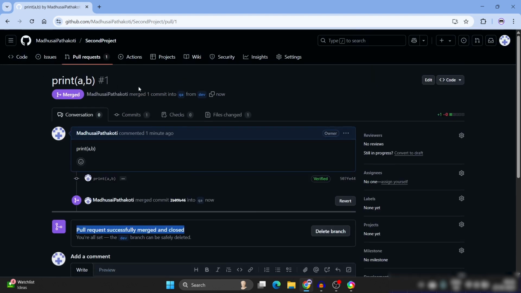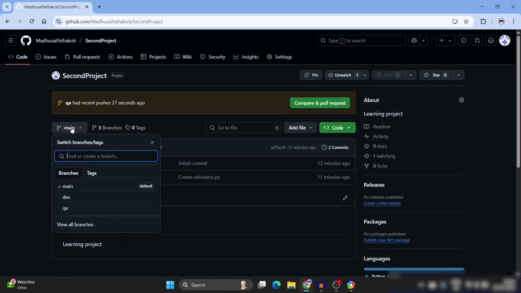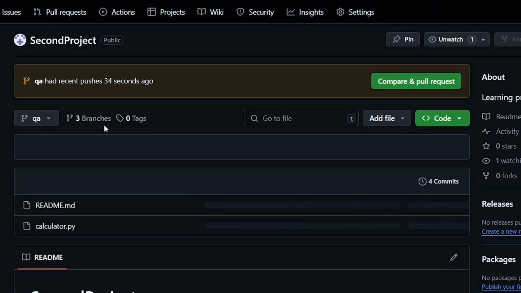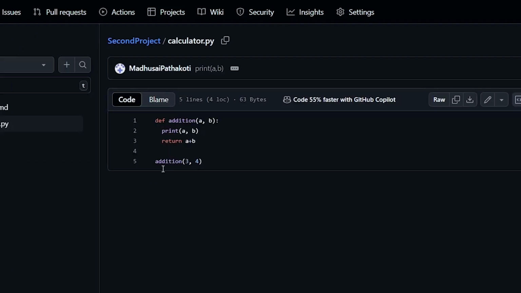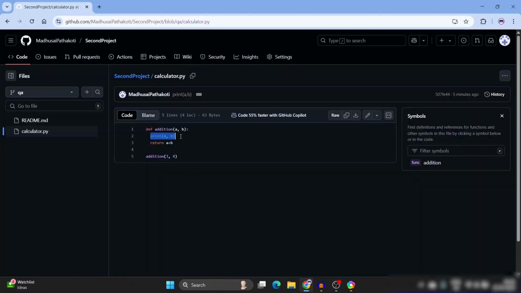Finished. Now let us check whether the code is available on the QA branch or not. Click on code section. Here change the branch to the QA. So you got a new push 34 seconds ago. Now let us see new code is available or not. Open the calculator.py file. Here you will find print a comma b. So you have merged the code from dev branch to the QA branch. So now you are able to merge the code. You are able to raise a pull request.